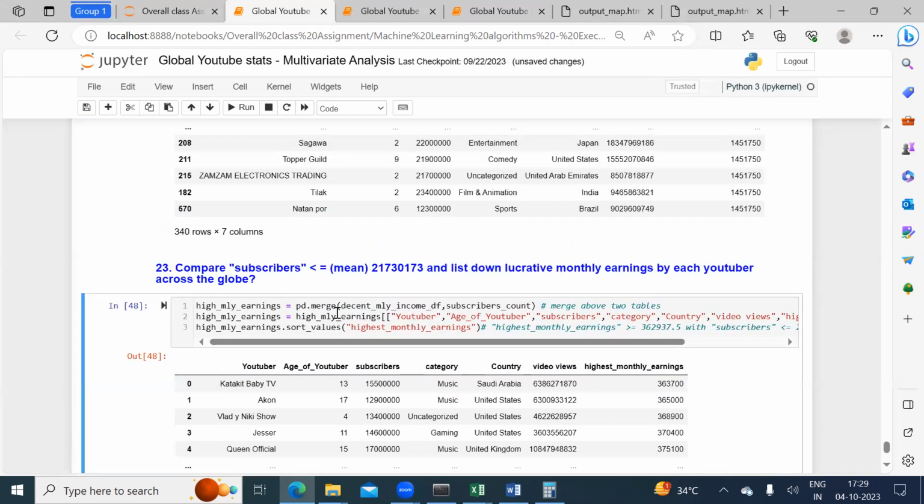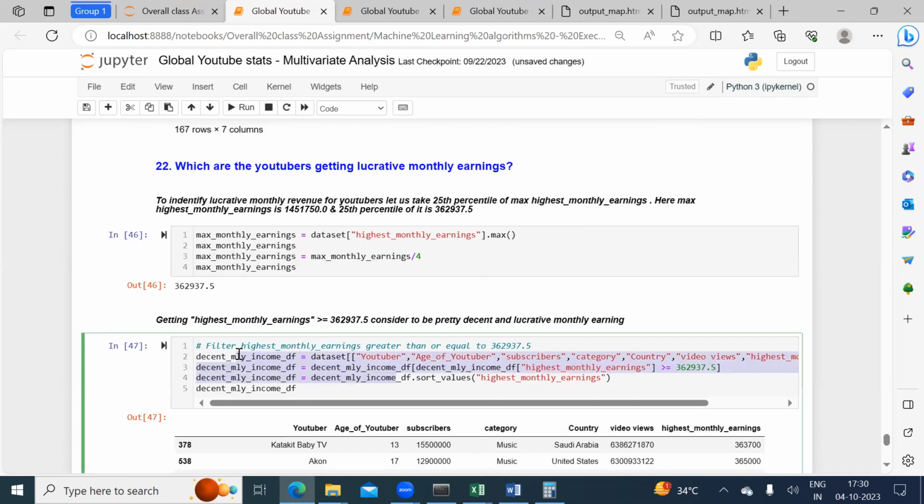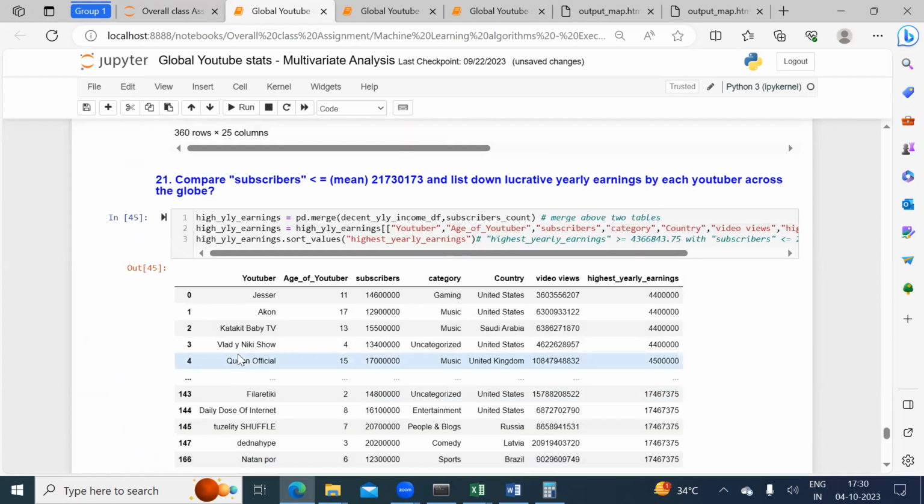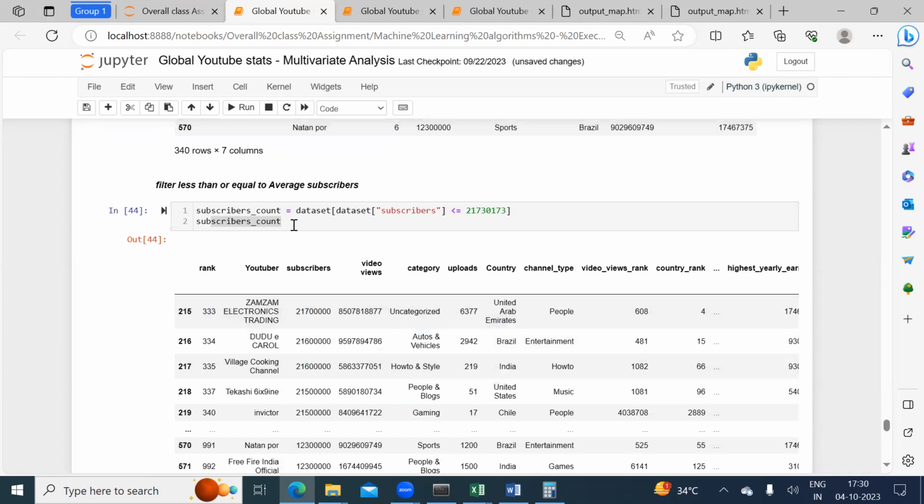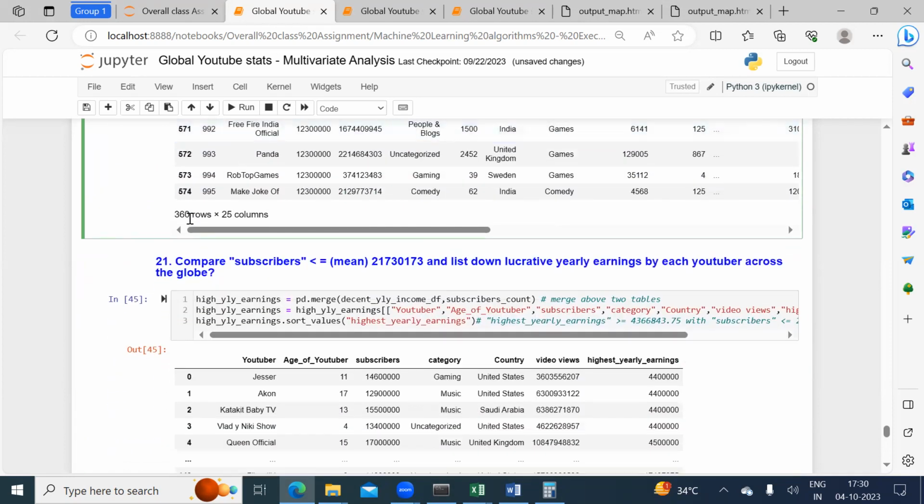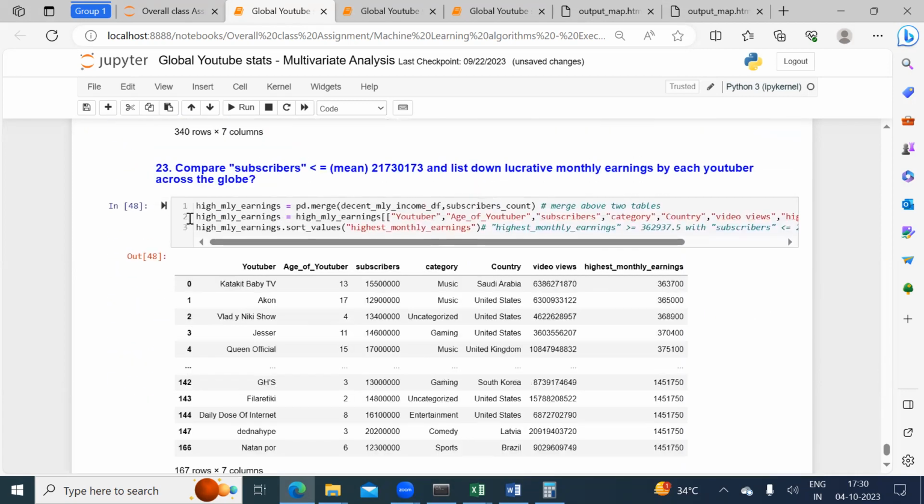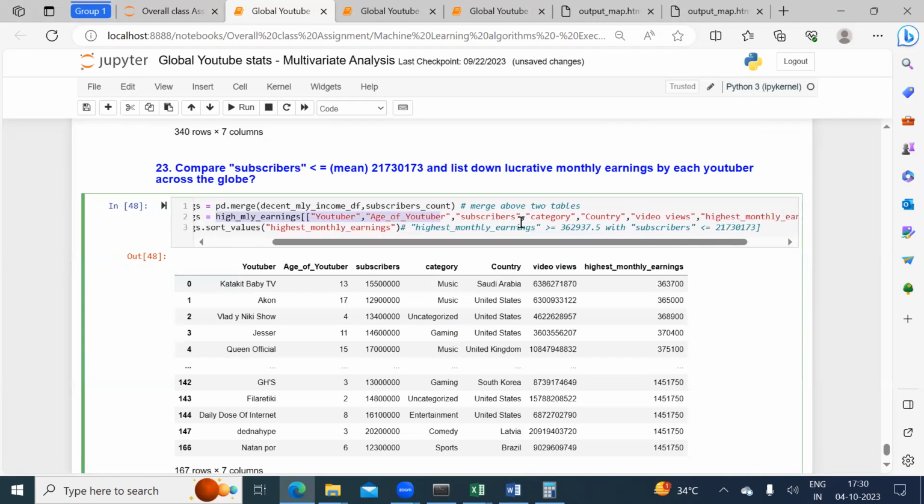From here, what I'm trying to do is merge the decent monthly income DF, which is nothing but this, and then merge with this particular table, subscriber_count, which will help me identify subscribers less than the mean value. So I just merged both the tables. Now in this table I call up the necessary variables: YouTuber, age, subscriber, and whatever variables I wanted.